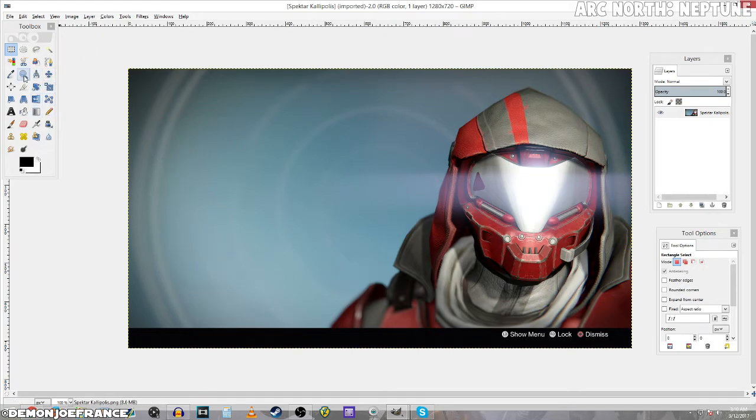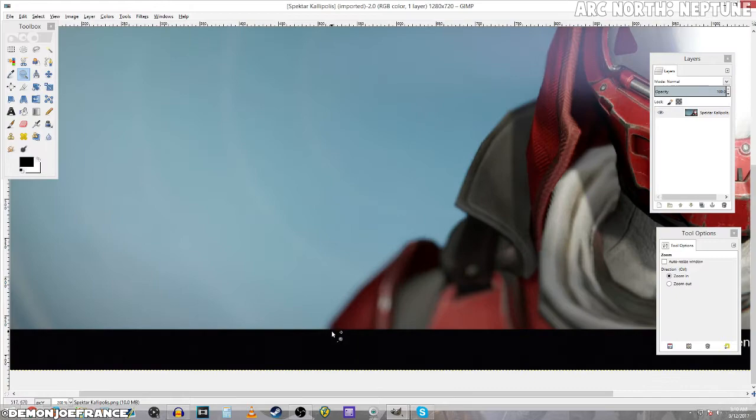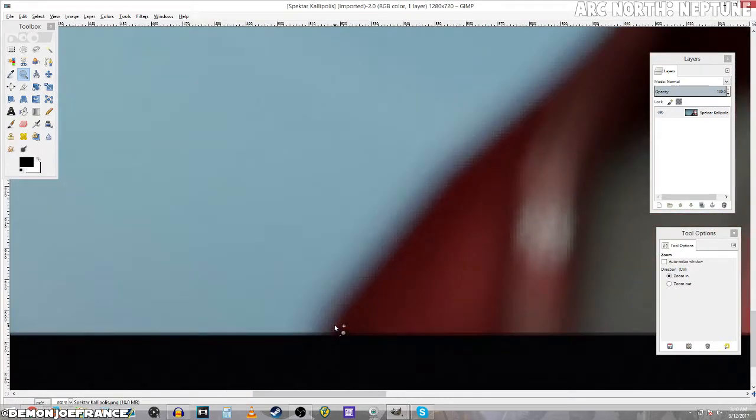It has to be a PNG file. What we're going to do is use the zoom tool, and we're going to zoom in right here on his shoulder. We're going to get in close. There we go. I'd say this is close enough. And then we're going to find the paths tool.